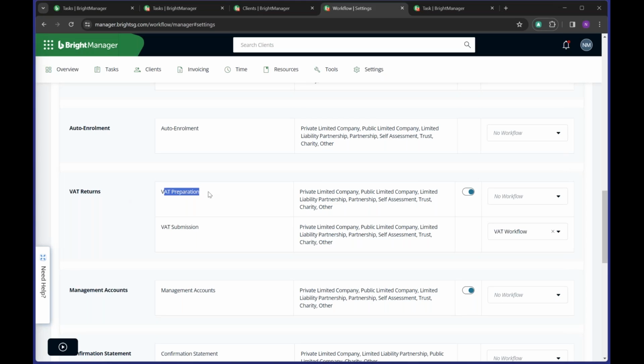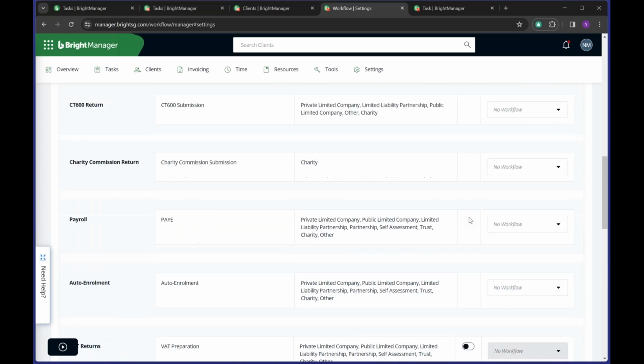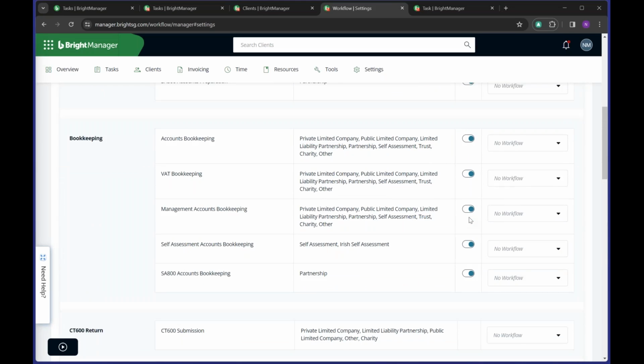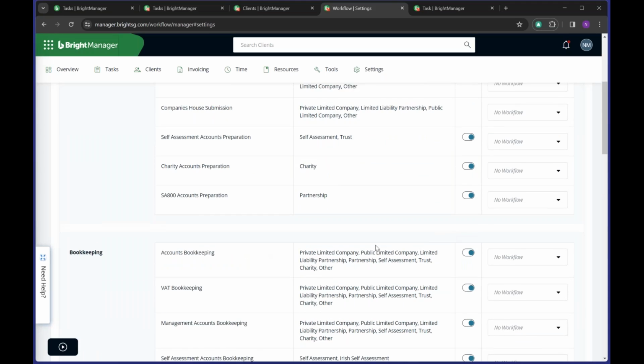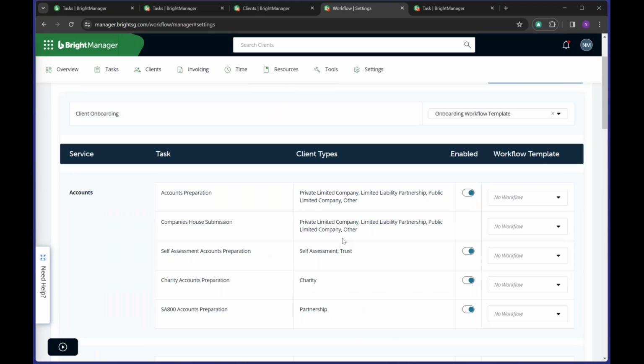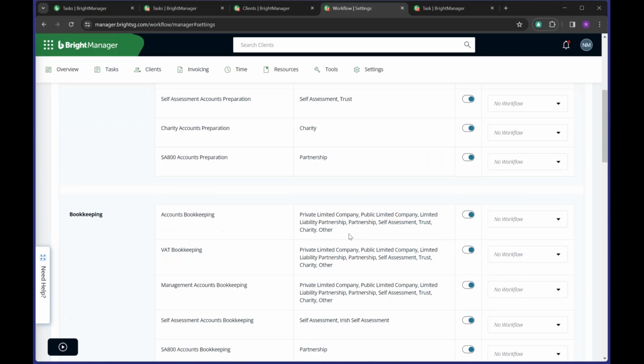So you've got, say, a preparation and a submission. That's done to accommodate the way some practices work. They like to have those two separated. If you don't like that and you just want to have a VAT task to complete, you can turn off the preparation task in the settings here, and that will actually remove the separate preparation task. And you can do that for any task that has the two separate preparation and submission tasks. You can disable the preparation versions of those tasks if you want to as well.